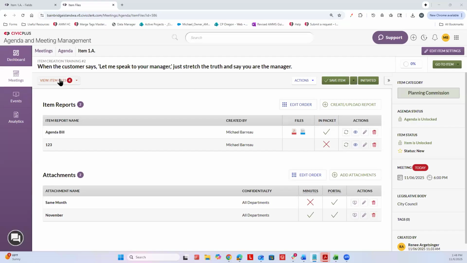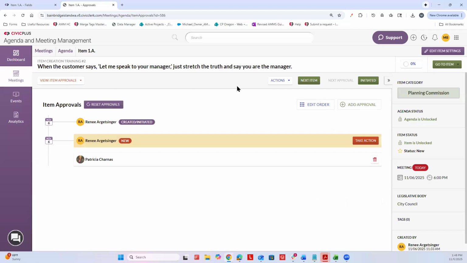Okay, let's go to item approvals. All right, so now I'm going to go to the back end. Typically, users don't have to worry about this. This is the back end for the approvers. So basically, this shows you the whole lineup of how the approval process is going, telling you who created the item and who initiated the approval, right?